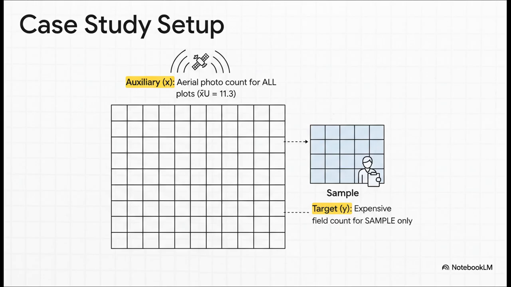That's our auxiliary variable, x. And because we did this for every single plot, we know the true population mean of these photo counts. It's x bar u equals 11.3. Now, to get the real, accurate count, our target variable y, we have to send a crew out to walk the ground, which is time-consuming and expensive. So we only do that for a random sample of 25 plots.